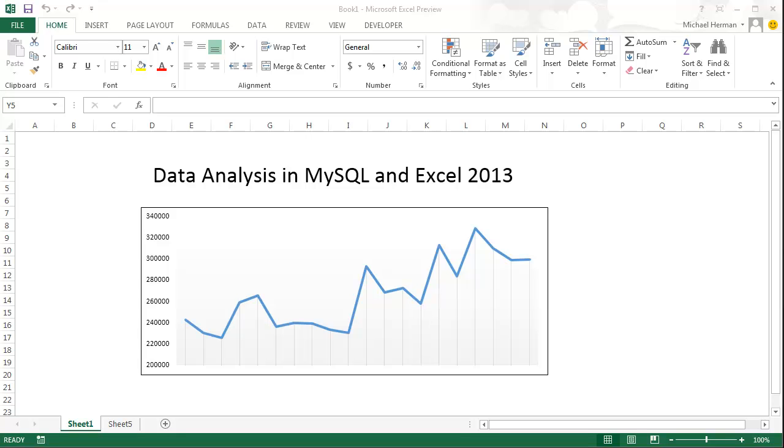All right, so today I'm going to show you how to analyze data imported from MySQL in Excel 2013. Let's say you have a basic MySQL sales database with order information, and you want to create a chart you can use for a report showing seasonality for the previous year versus the company average.